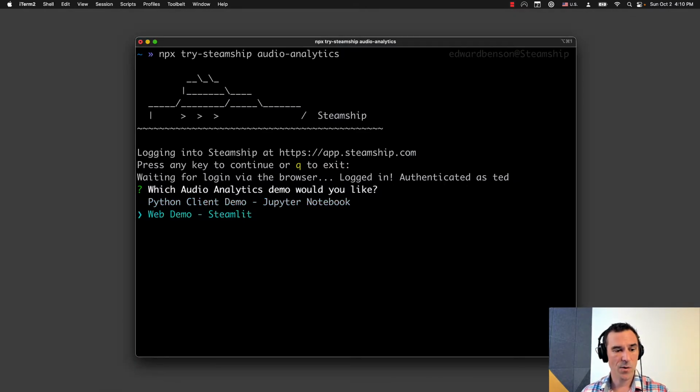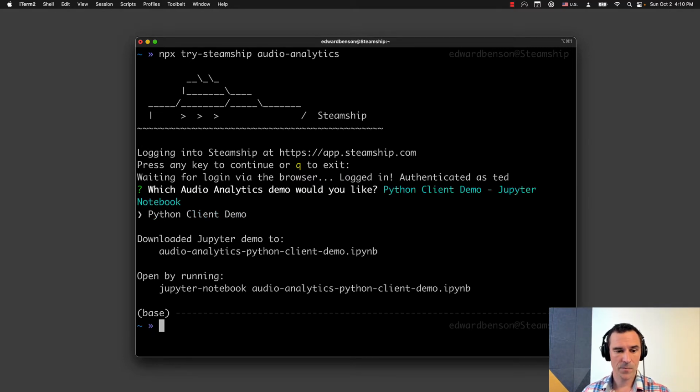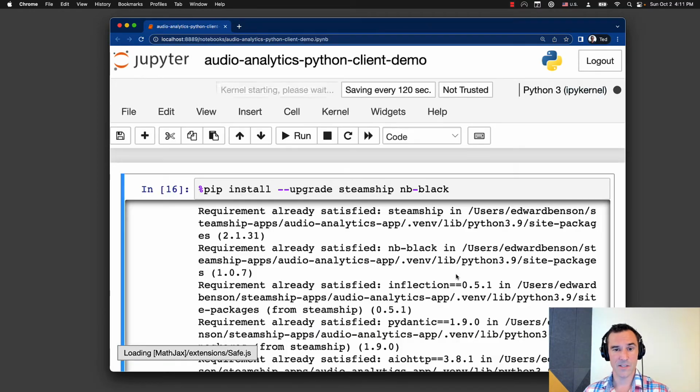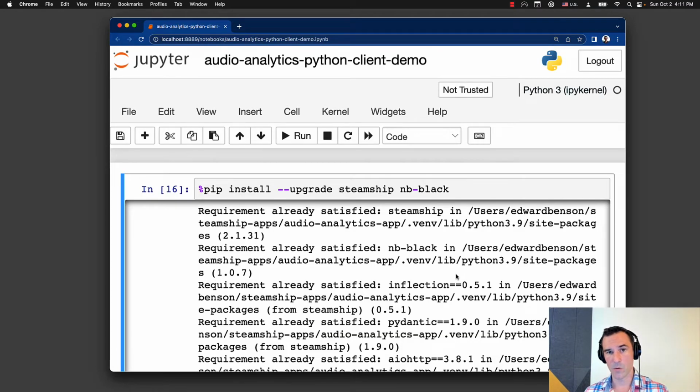And now it'll ask, do I want to see a Streamlit demo on the web, which is cool and you could check it out, or the Python client demo. And that's what we're going to pick here. Now this will require that you have Jupyter Notebook on your machine. But if you do, you can just copy and paste this command. And that will open up an instance of Jupyter all set up for you to experiment with this package end to end. It's quite a big notebook, so I'm not going to cover it in great detail, but I'll show you some of the high level bits.